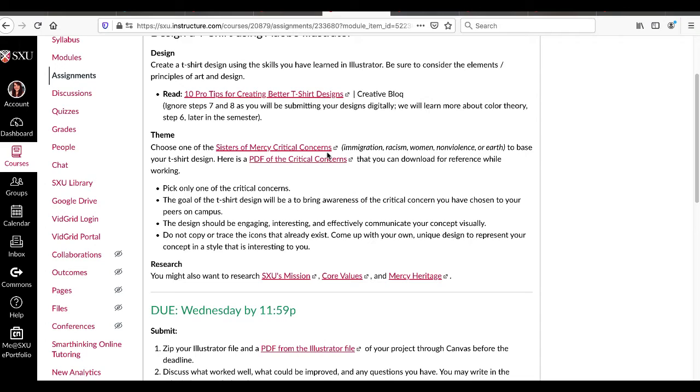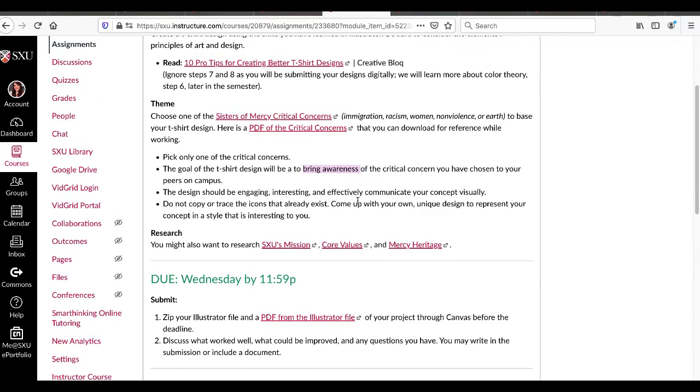So do some research, think about which one interests you most and what you'd like to work on. You can only pick one. You're trying to bring awareness. So think about how you can effectively communicate your ideas on a shirt, okay? You may not copy or trace icons that already exist. This should be unique and represent something that is interesting to you. In design, when you have creative freedom, you want to make something that you'd want to wear, right? If you don't want to wear it, probably other people won't as well.